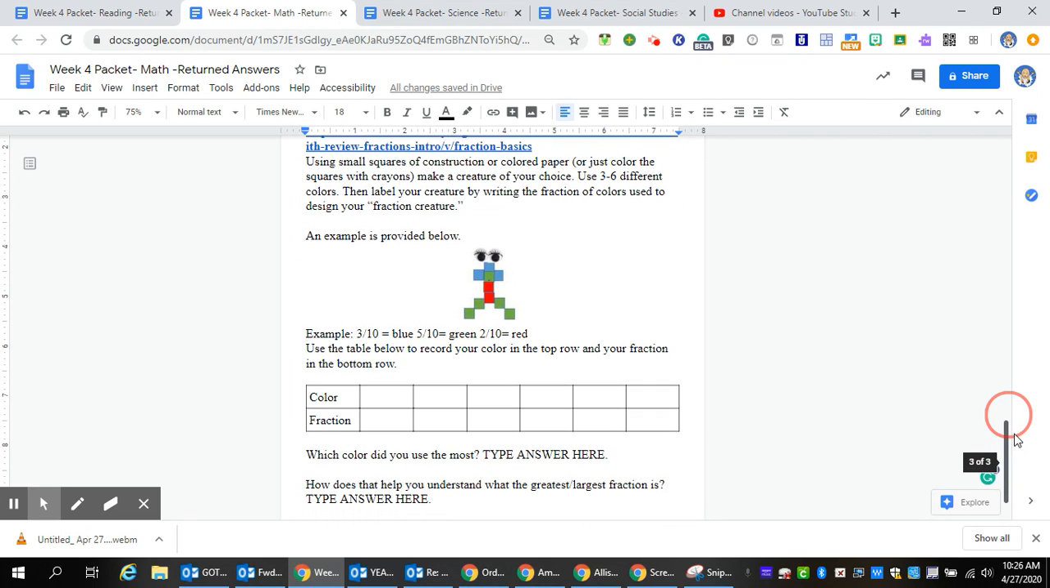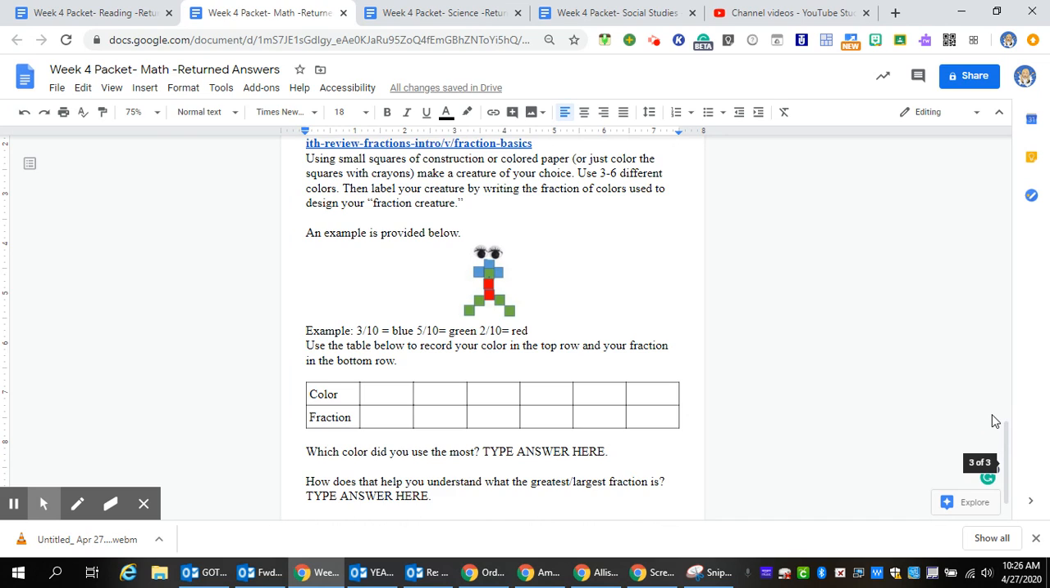So the activity is asking you to use small squares of construction or colored paper, or you could simply color white paper using a crayon. You're going to make a creature of your choice, kind of like this guy down here. You want to use anywhere from 3 to 6 different colors, and then you're going to label your creature, writing the fraction of colors used to design your fraction creature.